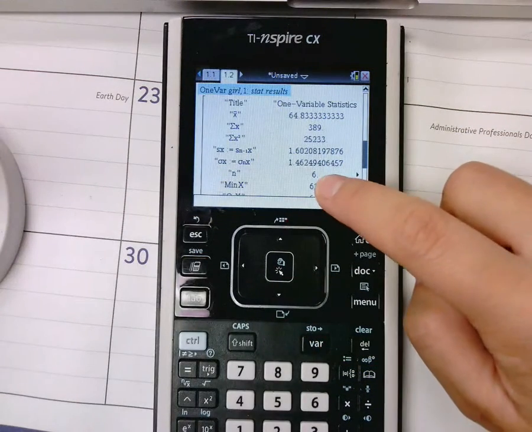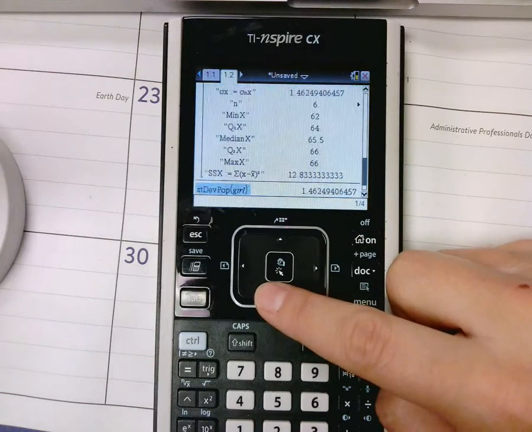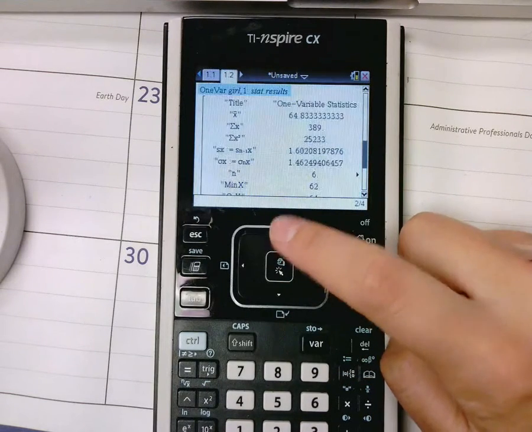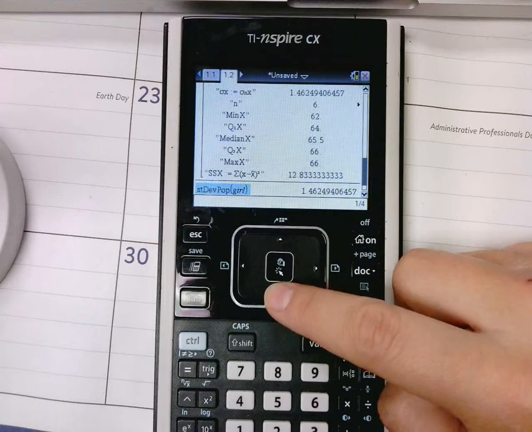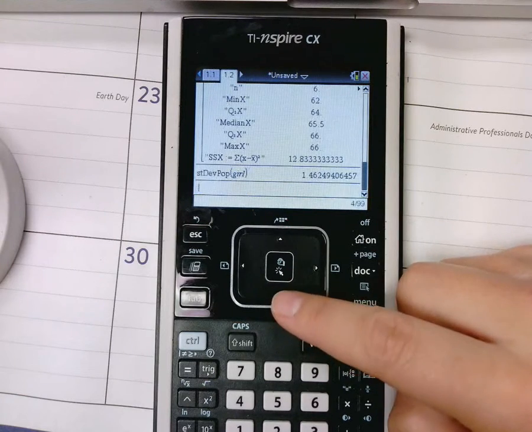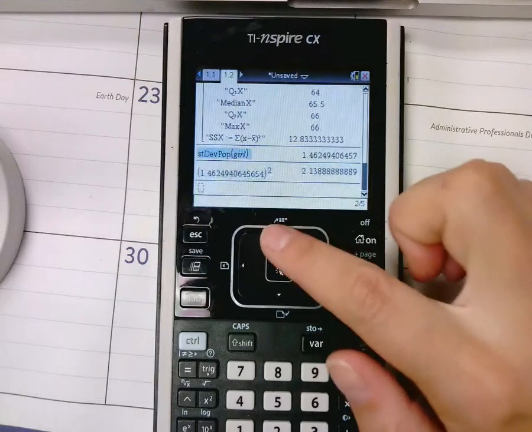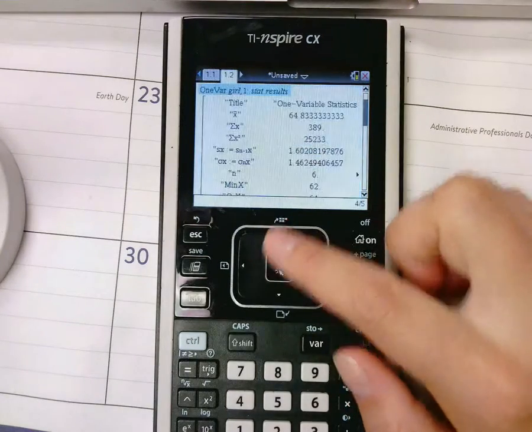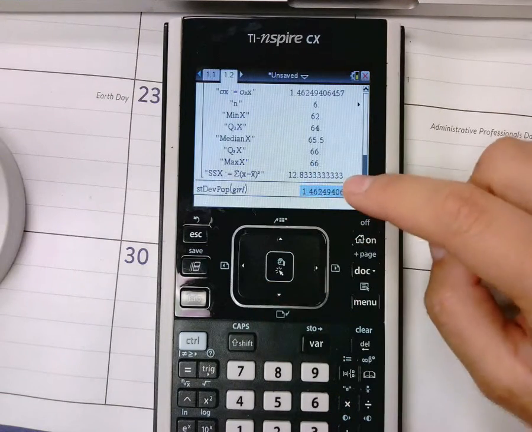We got n is the number of things, right? There were 6 people. We went through the rest of it, I think. Where's our variance? I think that's your variance. I don't know that there is a variance. The variance is like hiding.